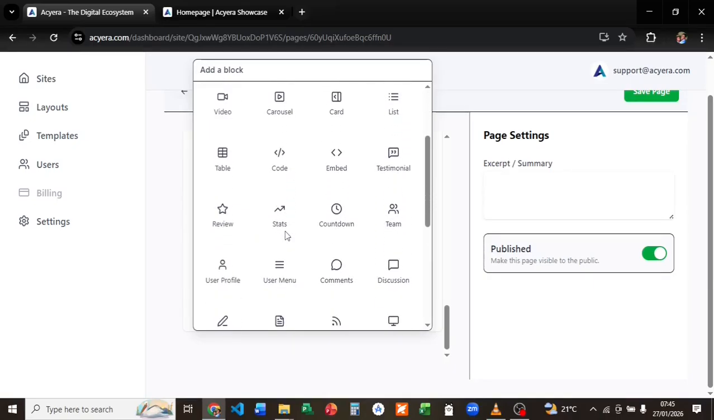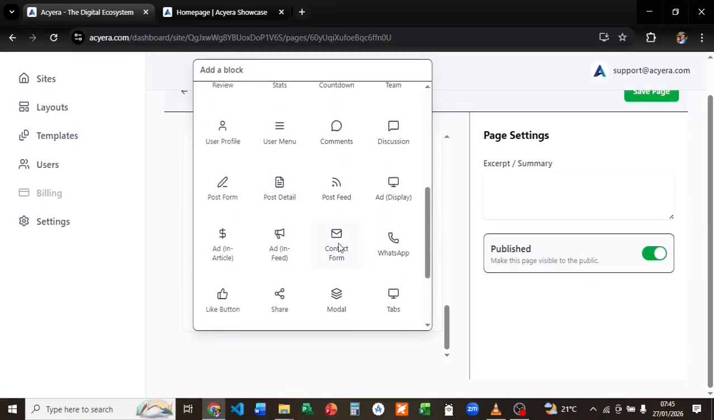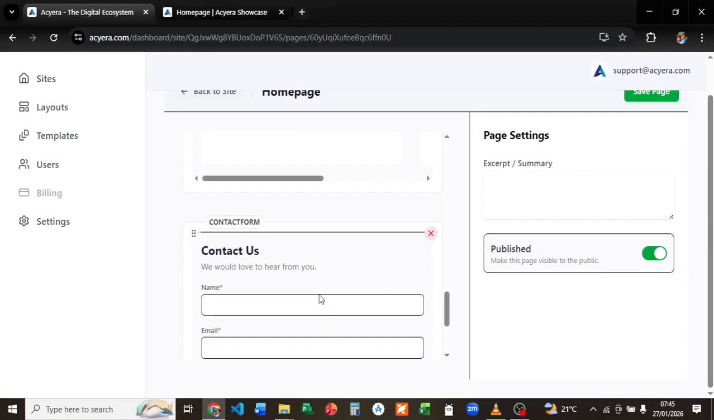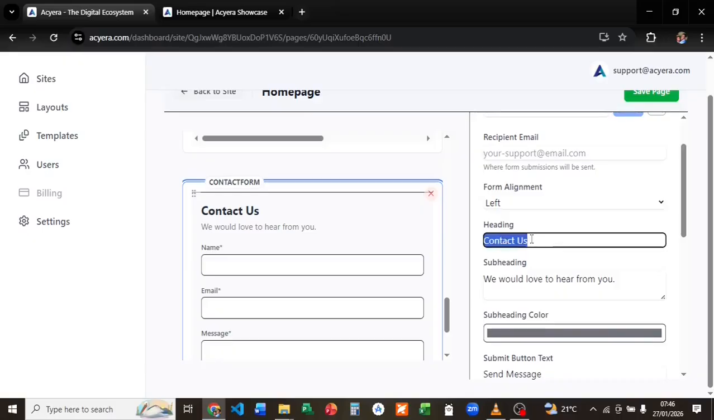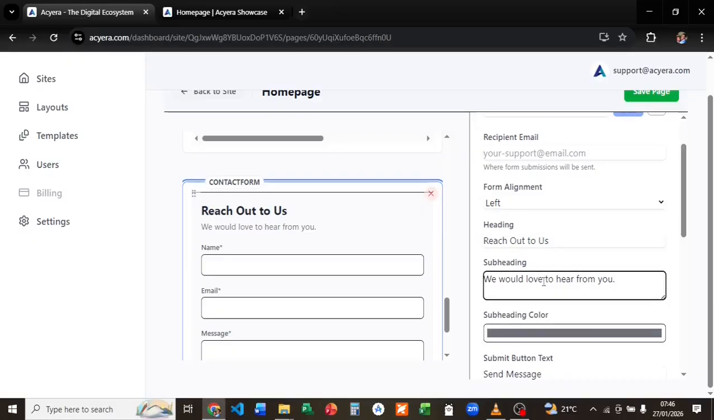Let me scroll down to select and insert the contact form block. You don't need to worry about backend servers or coding APIs. You just fill in the settings. For recipient email, you will simply have to fill in your email here. When a visitor fills out this form, the message will come straight to you. You can change the heading text, the success message, add more fields, or adjust the labels.